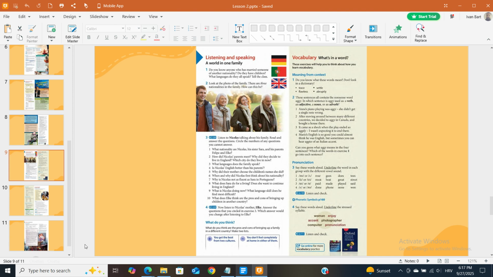Phonetic symbols, page 160. 4. Say these words aloud. Underline the stressed syllable. Woman, enjoy, accent, photographer, computer, pronunciation. Listen and check. Go online for more vocabulary practice.